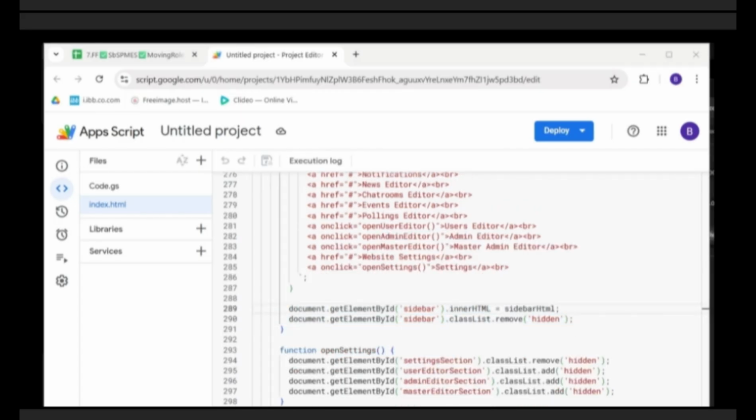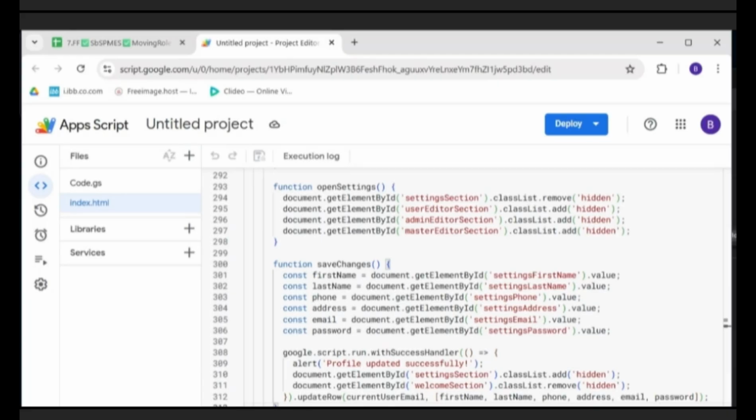After the conditional block, the function sets the inner HTML property of the element with ID sidebar to the value of sidebarHTML. It then removes the class hidden from the sidebar element to make it visible. The function openSettings is responsible for showing the settings section. It removes the hidden class from the element with ID settingsSection to display it. It adds the hidden class to the elements with IDs userEditorSection, adminEditorSection, and masterEditorSection to hide those editor interfaces.